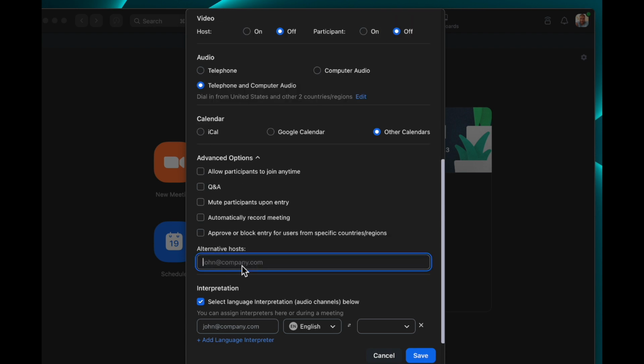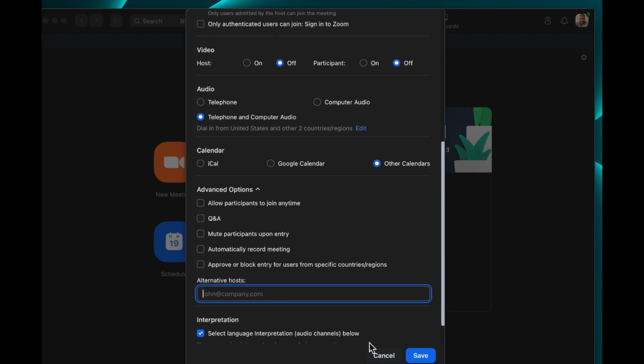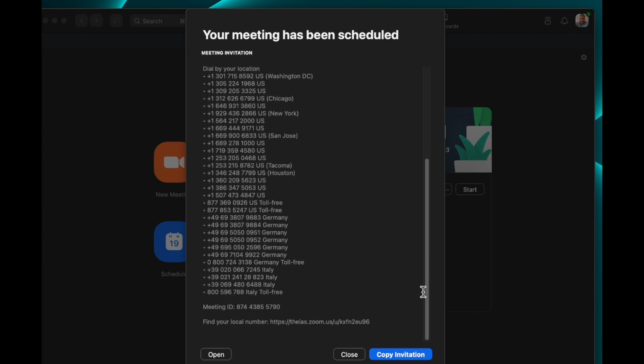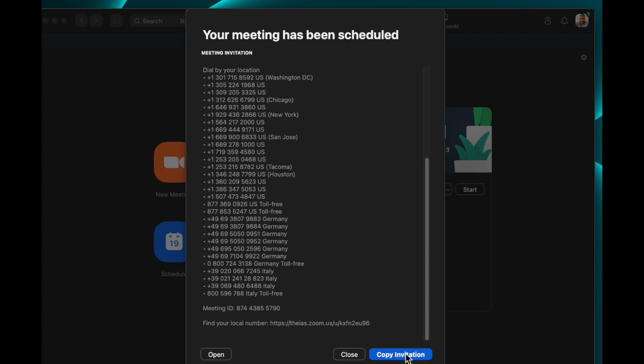So if someone else is going to be kind of like your partner on this, like Frank would join me on this as an example. And then language interpretation, I've never used that feature. And then you save it. And when you save it, it creates that meeting. It creates a full schedule of that meeting. And then you can copy the invitation and paste it wherever you want to put it.